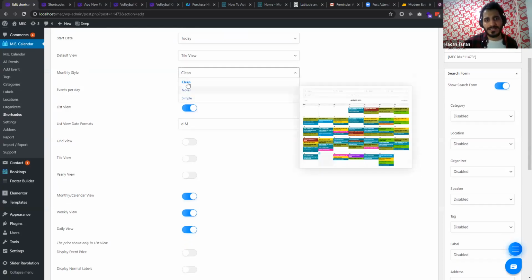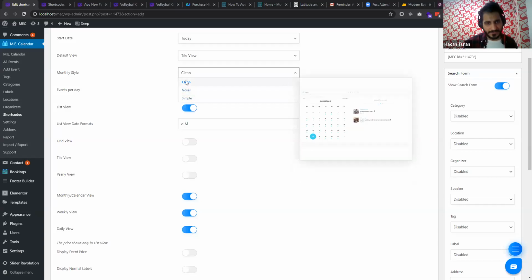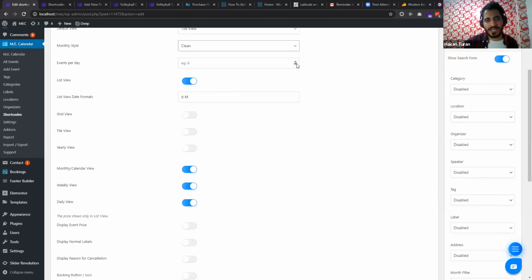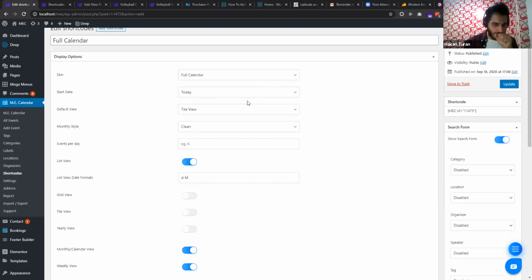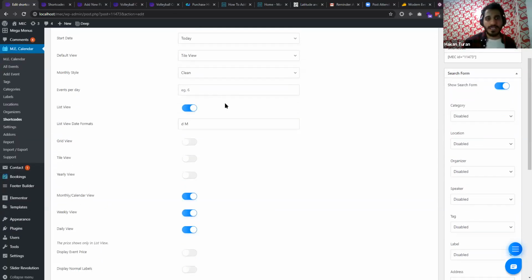Then monthly cleaner style, again, there's a sample view next to it. This is novel, this is simple. I really like the clean view, it's more modern. And events per day, sorry, I will leave it at 0. If in one day you have, say, 3 events, you can add 3 here, and the 3 events will be shown next to one another, or it will show that there are 3 events on this single day, on the calendar itself. But I'm just going to leave it because the system default right now is okay.